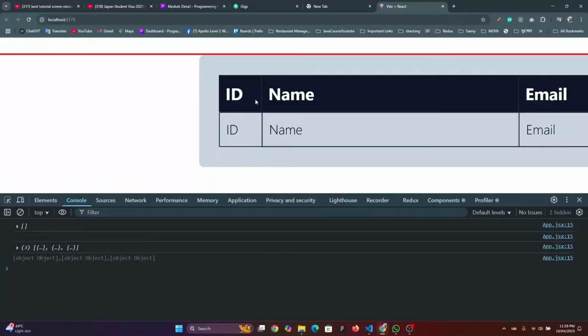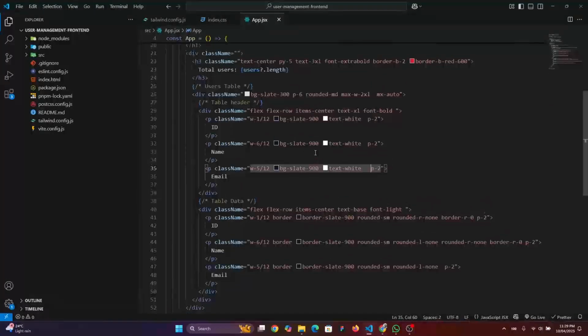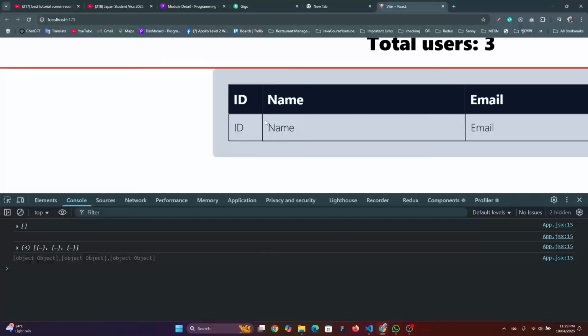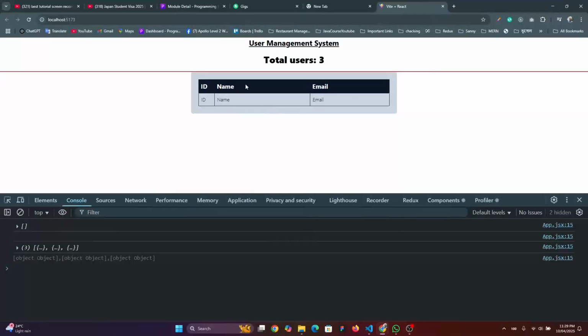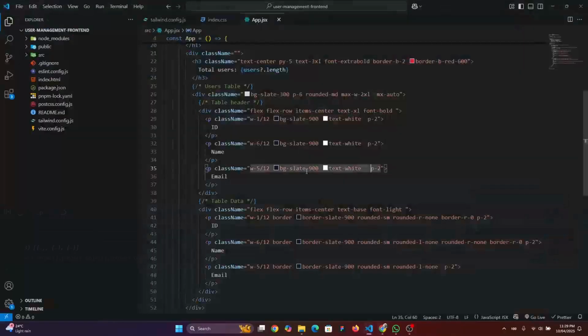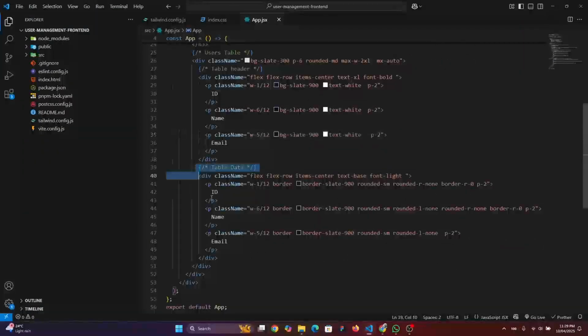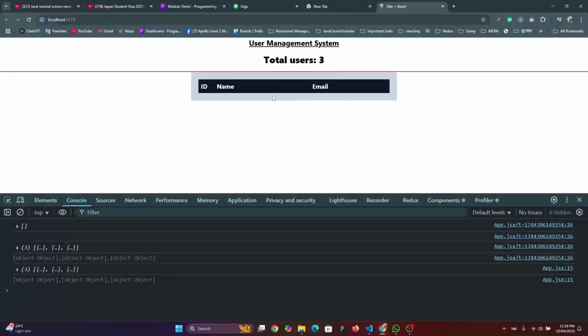Now, why this border? I guess. Yeah. Now fine. Refresh it. Now fine. Now no border here. Okay. I also don't need this. I want to delete this. Delete it. Refresh it. Yeah.